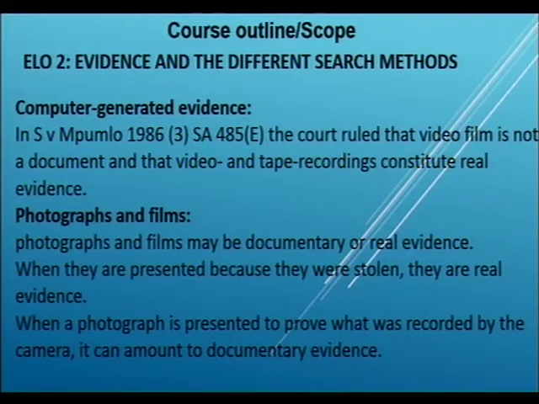Photographs and films. Photographs and films may be documentary or real evidence. When they are presented because they were stolen, they are real evidence. When a photograph is presented to prove what was recorded by the camera, it can amount to documentary evidence.